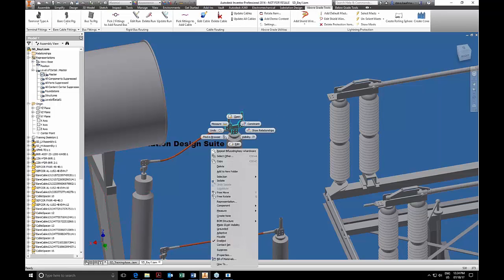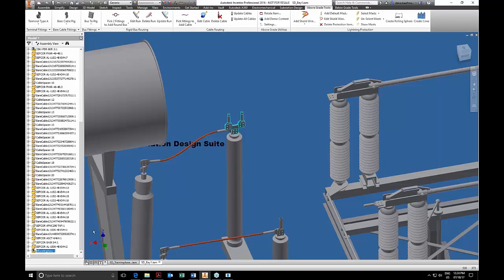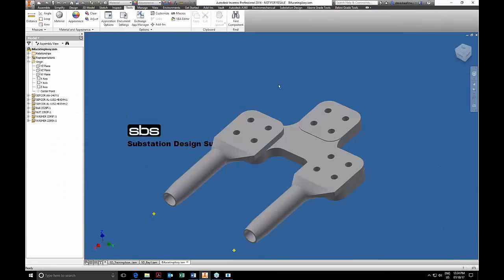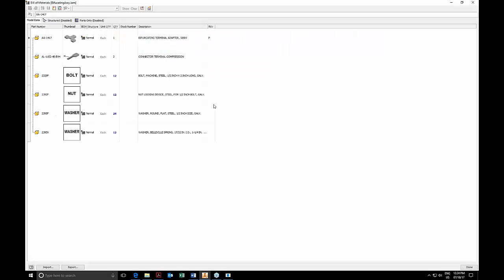So let's find this in the browser and see what we're doing here. So there's my assembly. We're going to open the assembly and just understand what we're doing with this assembly. So you can see I have the main bifurcating piece here, and then I have the two fittings here attached to it, but that's not all. If you've taken the course, you'll see that we talk about empty parts. And in here I've got bolt, nut, and washers. So let's look at the bill of material for this little assembly.